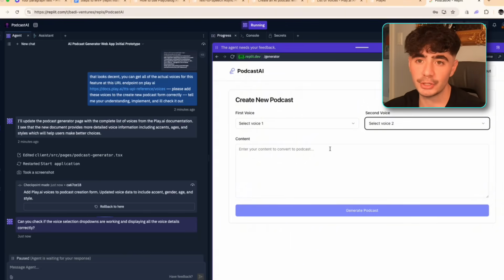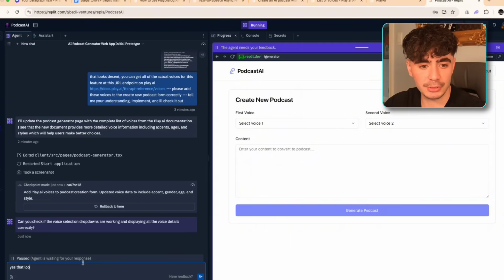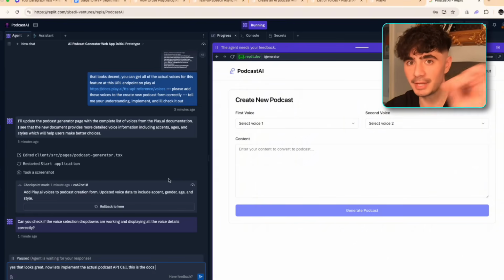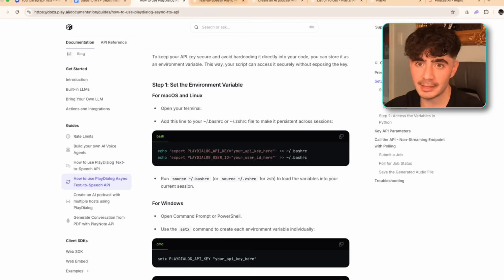So now that's starting to look good and we can move on to actually getting the podcast form to work. And so we're going to say, yes, that looks great. Now let's implement the actual podcast API call. This is the docs. The difficult thing about adding the API call is that you're going to have to show an example of the API call and potentially the docs. And so I'm going to show you exactly how that works.